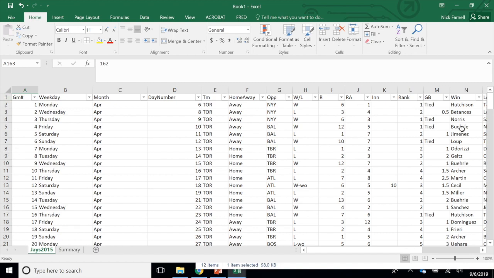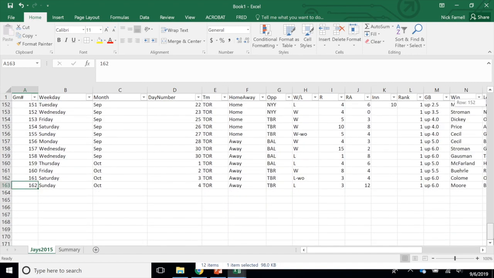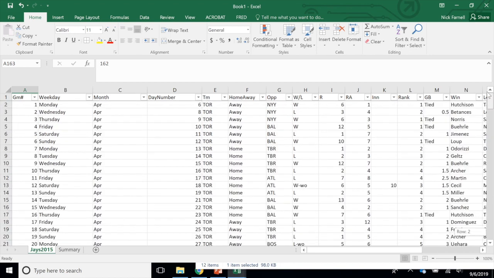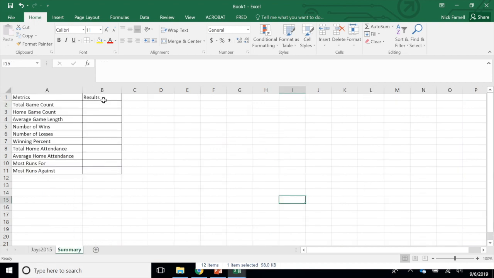You can also see that number 162 lines up on row 163. That's just because Excel counts this row as well. So our header row is actually row number 1, game number 1 is in row number 2, and so on. So we just want to use a function to be able to count how many games were played.